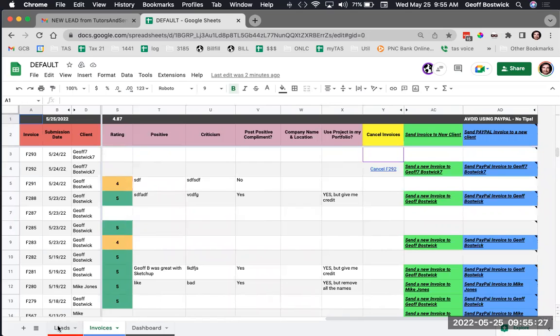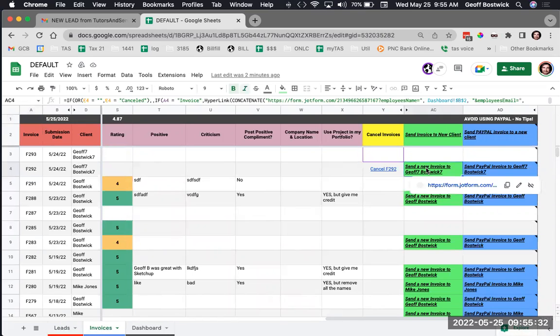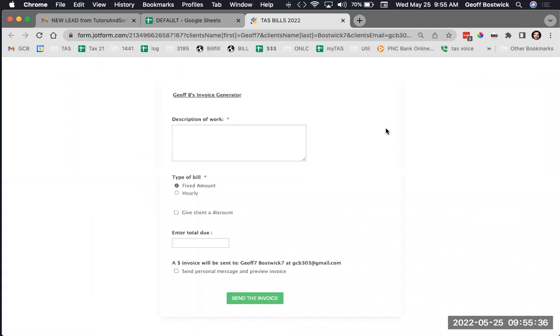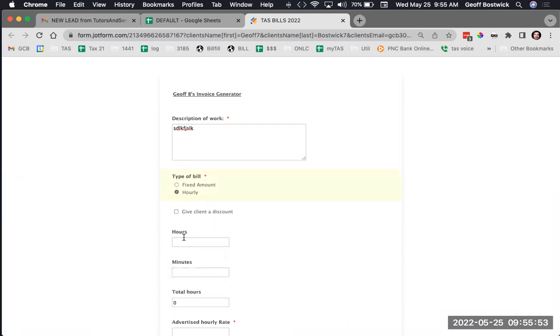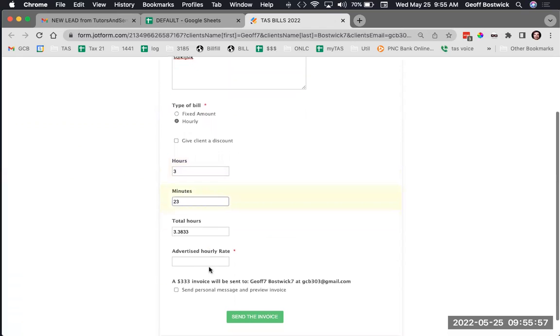So just like in leads, over here in invoices, if you have a recurring client, I can click here and you'll see it'll send you to the bill generator. But this time you don't have to type in their name and their email. You just type in the description and fixed rate, 33 due, and then press send the invoice. You have options here for hourly if you want to put it instead 3 hours, 23 minutes.